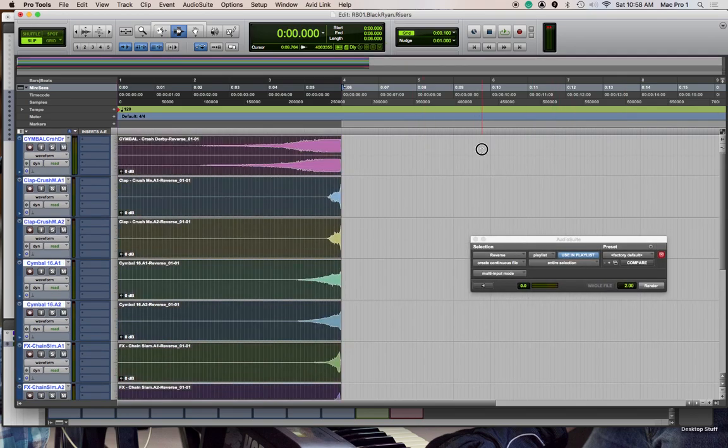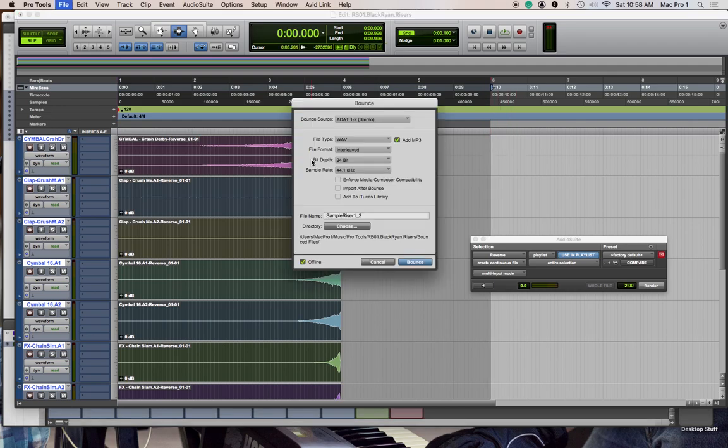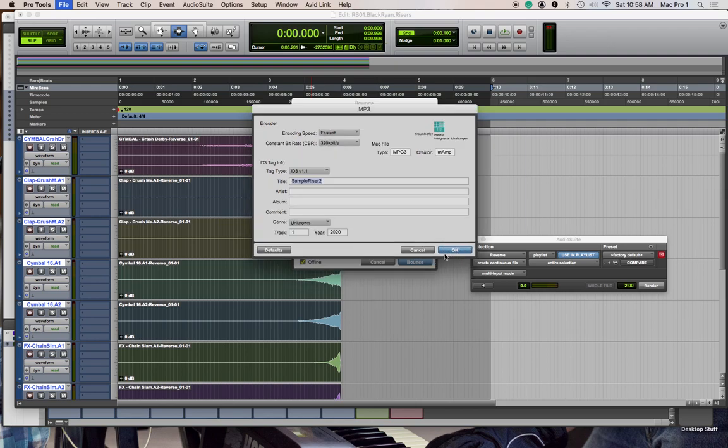I don't know why it's being weird, not letting me select time. Okay, so check this out. I do a bounce, Option Command B, interleaved. I'm going to call this sample riser 2. But here's the cool part, the next part.